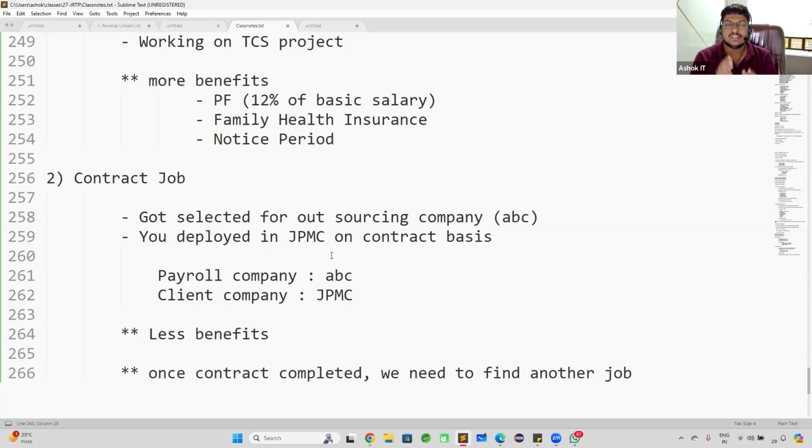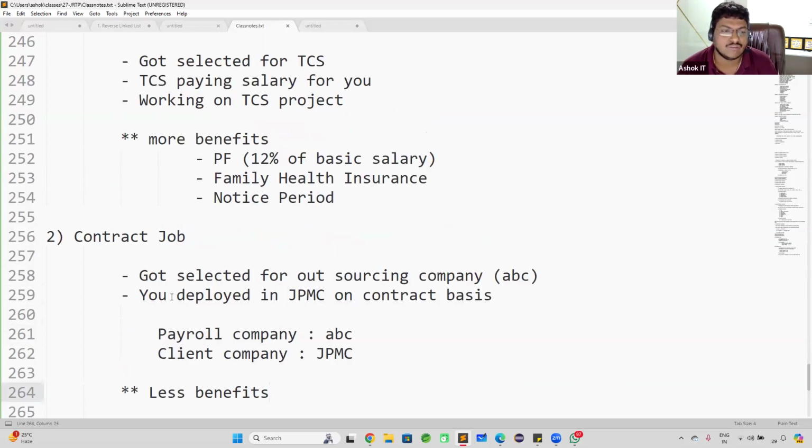So first of all, the people who don't have experience, who are freshers, they should know the difference between payroll company and client company. The company which is paying the salary to you, that is called the payroll company. The company in which you are working, that is called your client company. This kind of payroll company and client company exists when you are working as a contract employee.